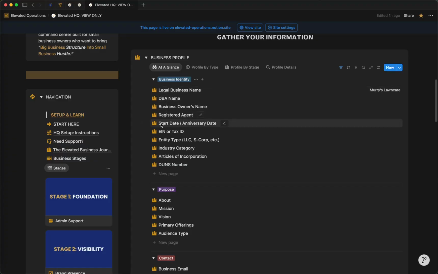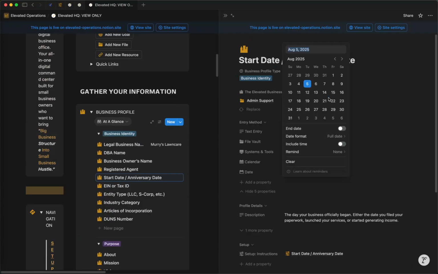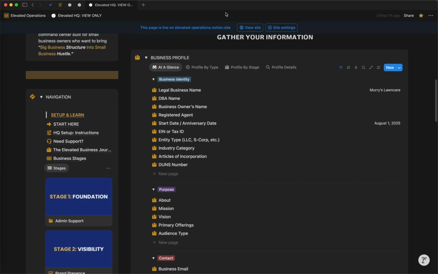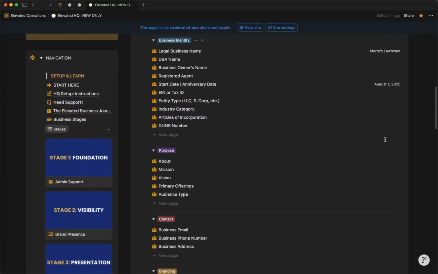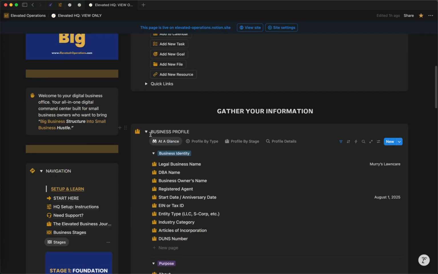So there's that. Let's say also you want to put your business start date in there. You could choose that your business started on August the 1st. So now when we go back to our dashboard, we'll see here our start date, our anniversary date is August the 1st. And so that's kind of how you'll be able to do that. And that's it for the business profile.